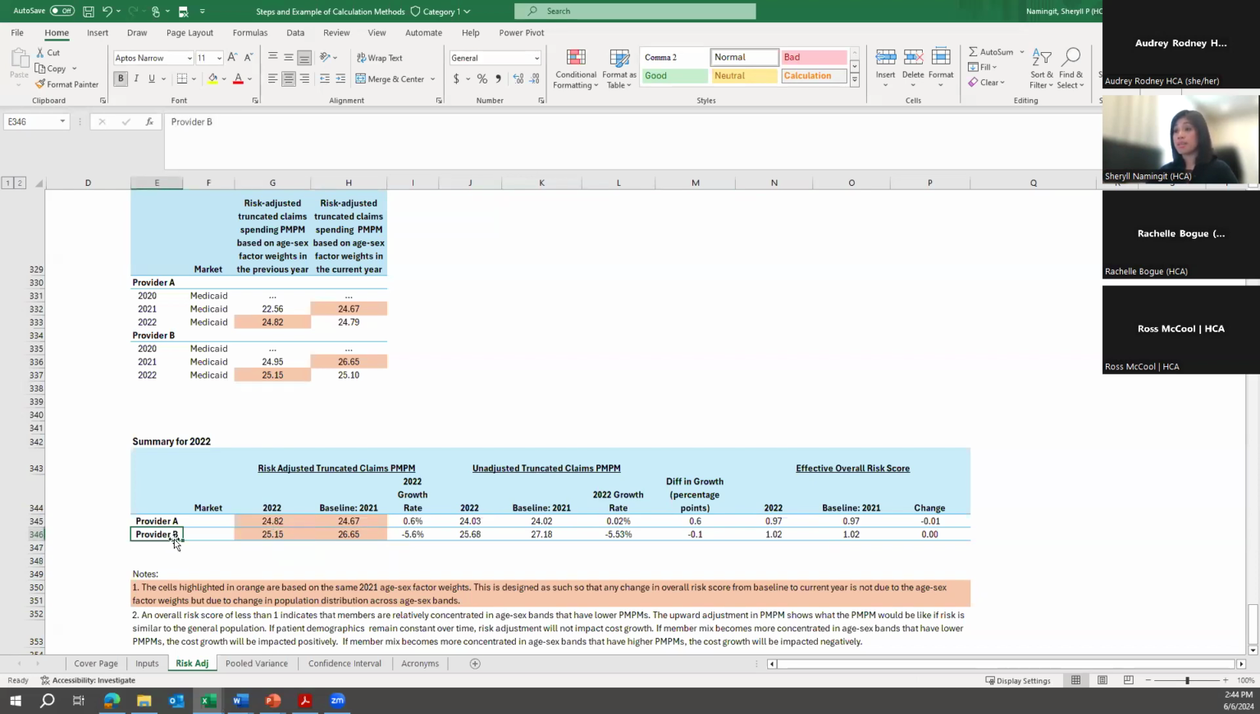For provider B, we see a negative 5.6% decline in the cost growth based on the risk-adjusted truncated claims PMPM. And the unadjusted truncated claims PMPM is 5.53%. This is a negative 0.1 percentage point difference in terms of growth rate.